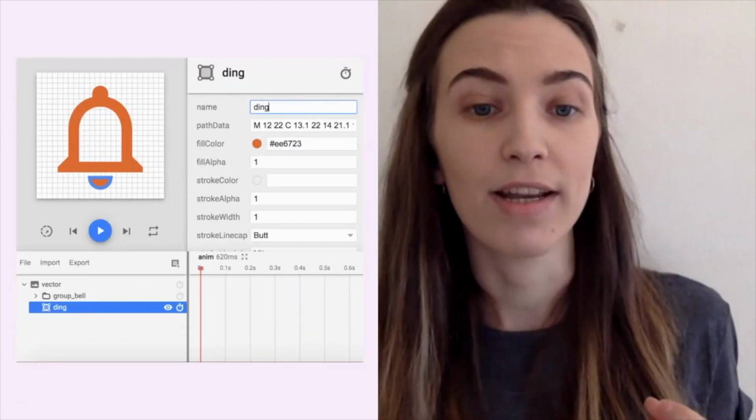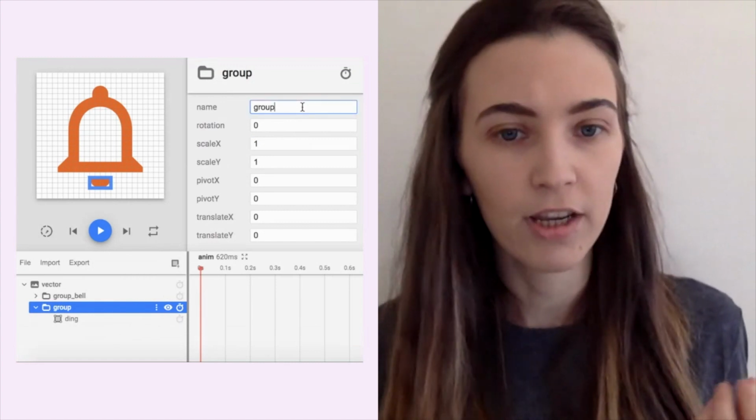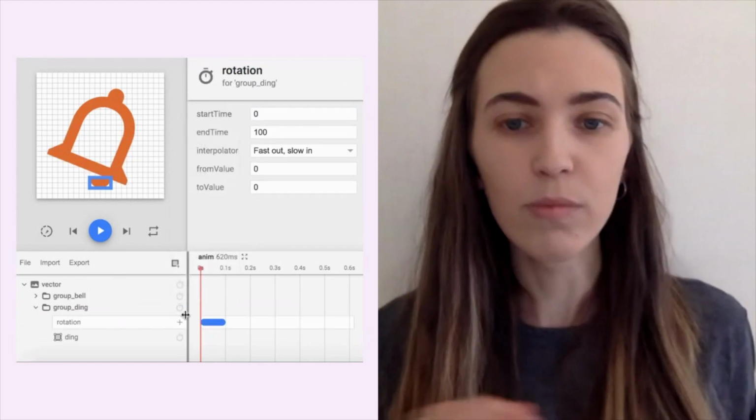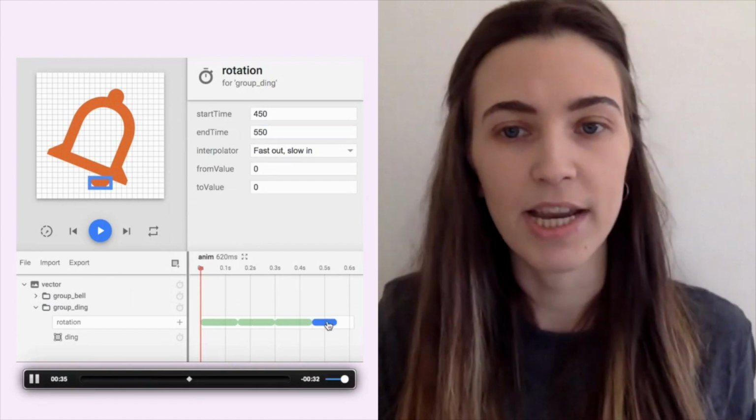So we rename that ding. Again, we create a group layer. We call it group ding. We add the rotation to the group layer. We add 4 rotations again. We make each rotation 150 milliseconds.